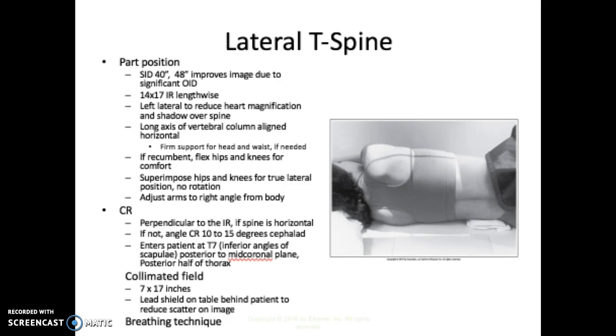So a lot of places will use 40 inches. 48 inches improves the image because there's a pretty good distance between the spine and the image receptor. So the OID, object to image distance. So you want to be sure that you get a little bit more distance than 40. But once again, check at your sites and see what they do.